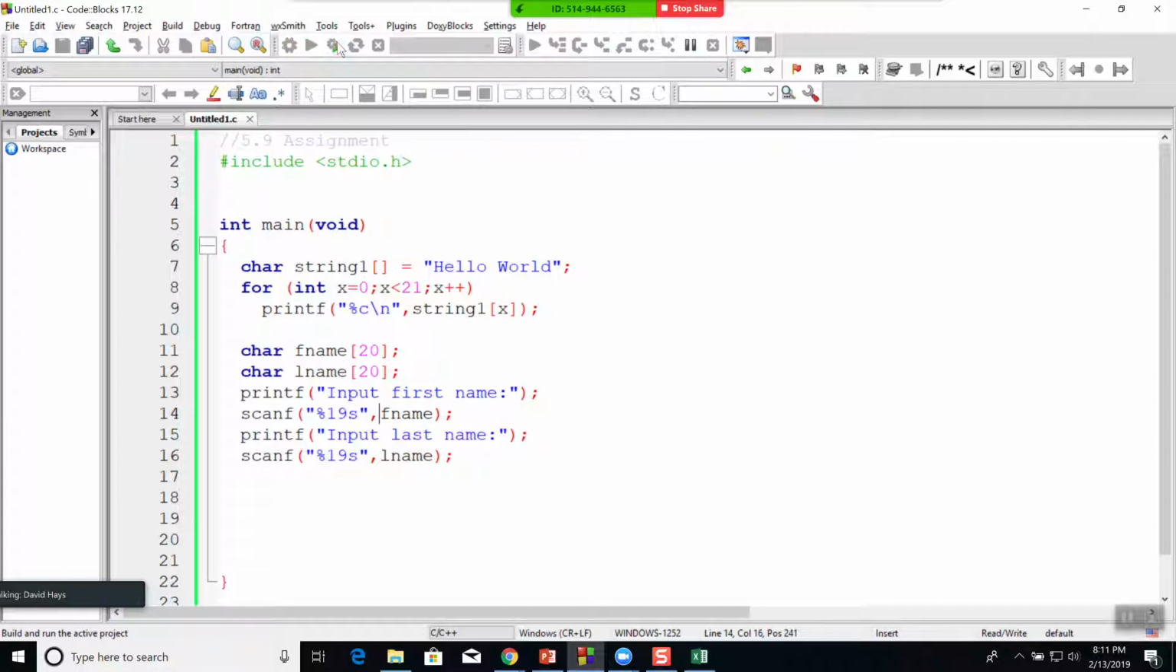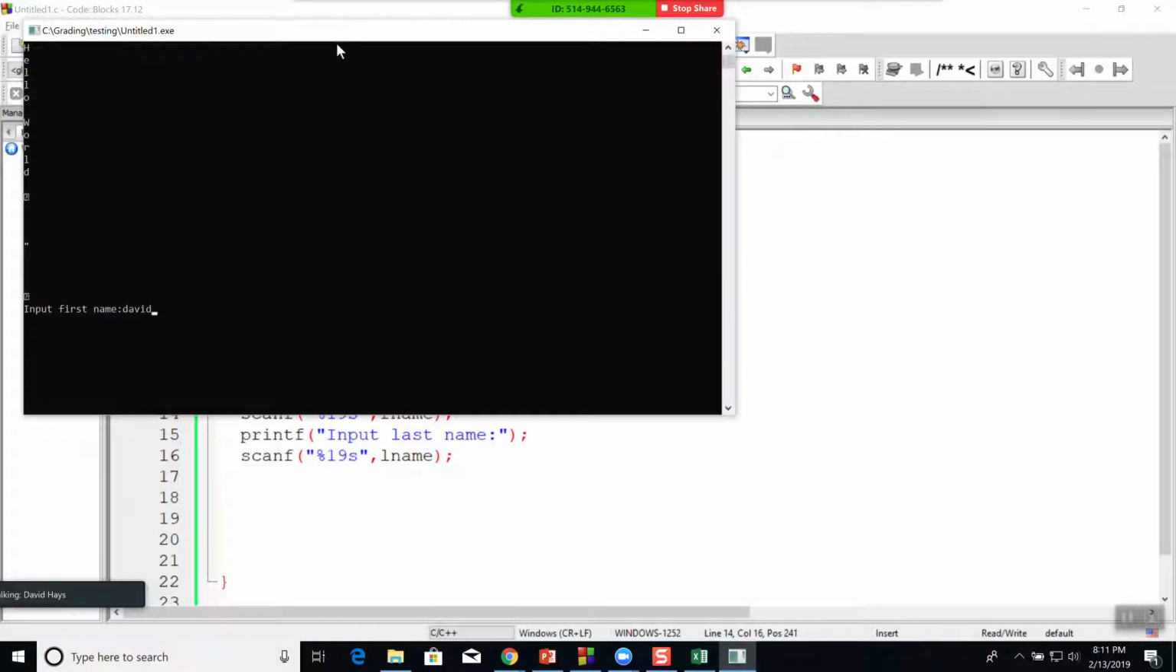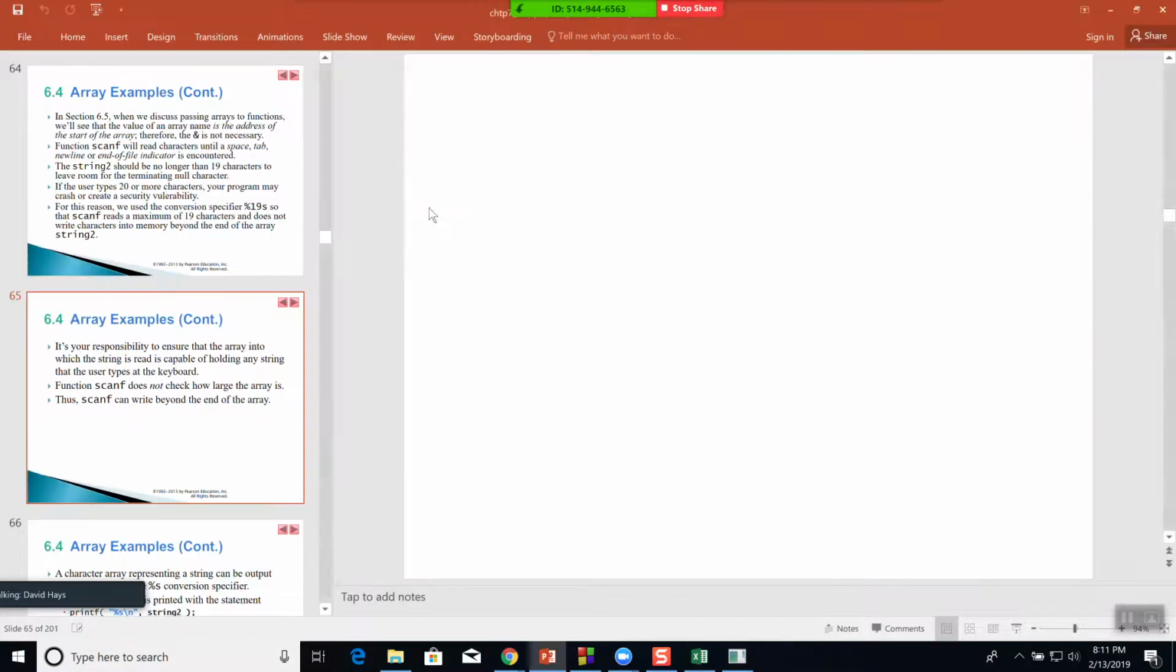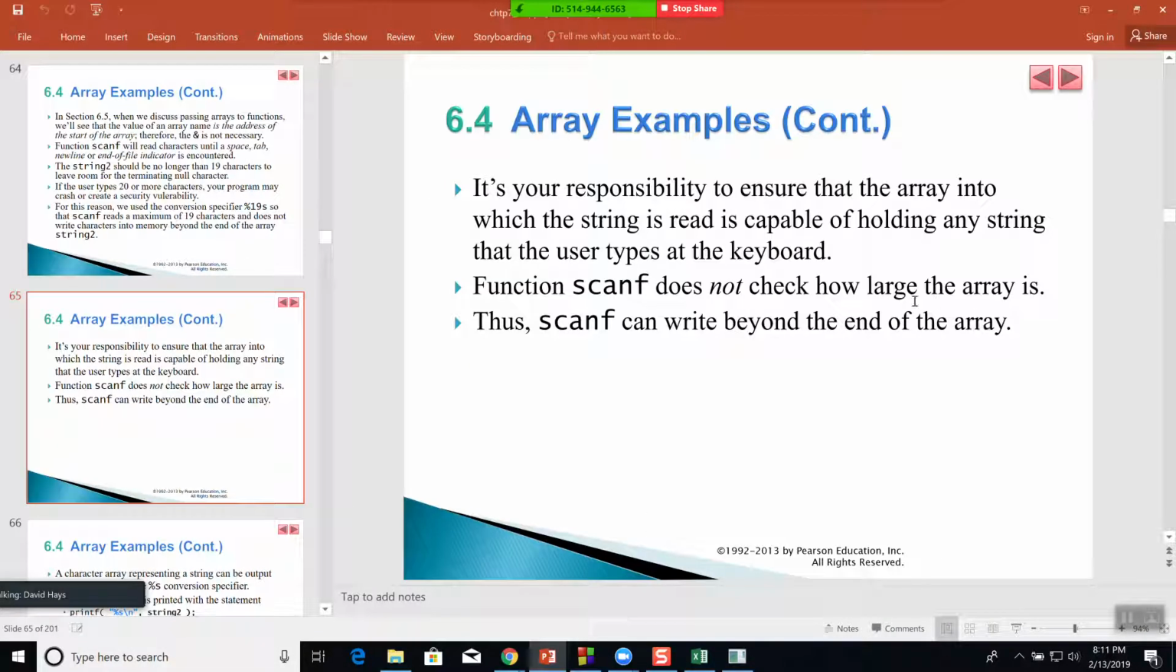Let's try to put in David Hayes. Works fine, doesn't it? That's what it's talking about, is that you need to manage that in your program. Otherwise, scanf can do whatever it wants there.